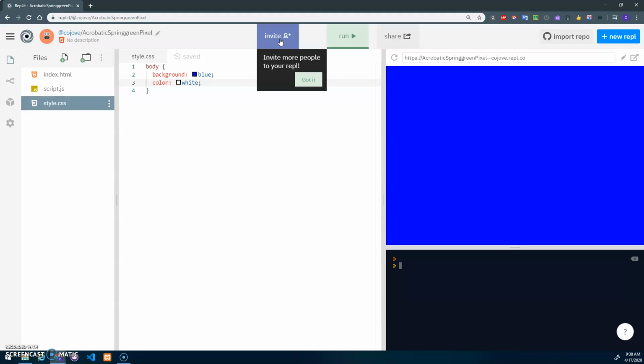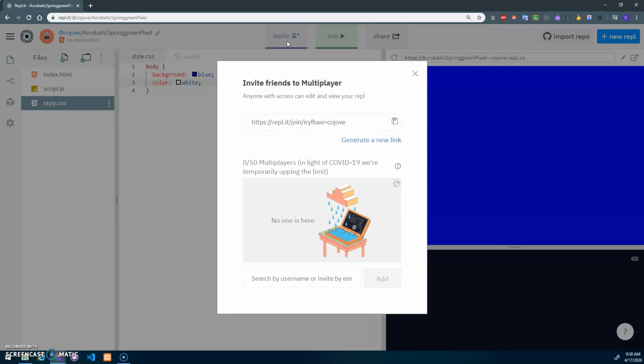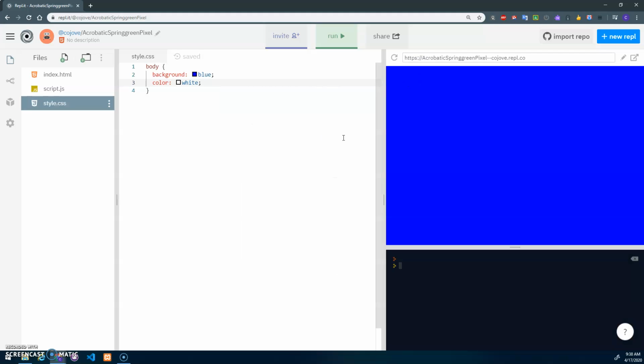Invite more people to your REPL. Okay, so this is kind of neat. If you hit this invite, there's a multiplayer mode. So what you can do is, you can share the link, or you can search by username, right? So my username is Kojove, or with my school account, I think it's Colin Velkamp. You can use the username and add the person and you can code in real time together, just like a shared Google Doc. So that multiplayer is kind of neat. Or like I said, you can get the link and email it to people.